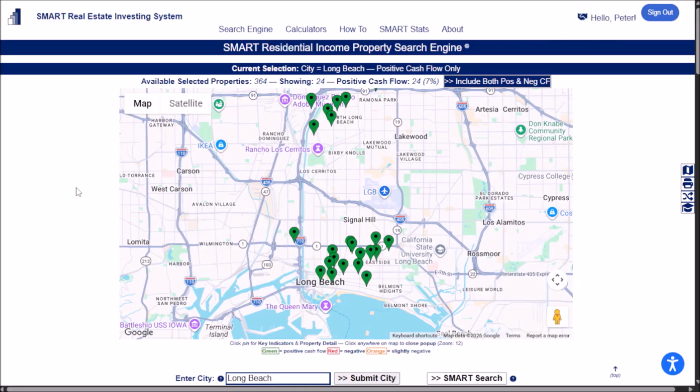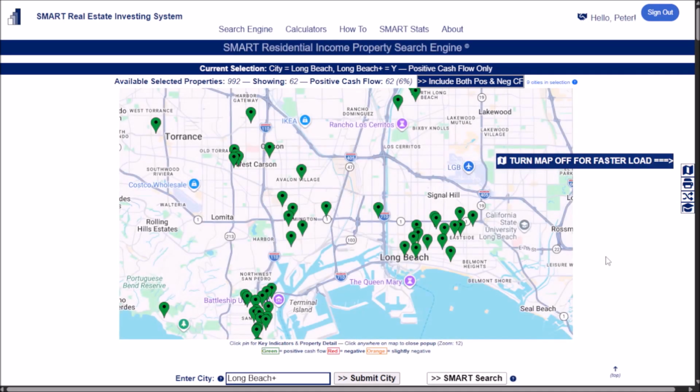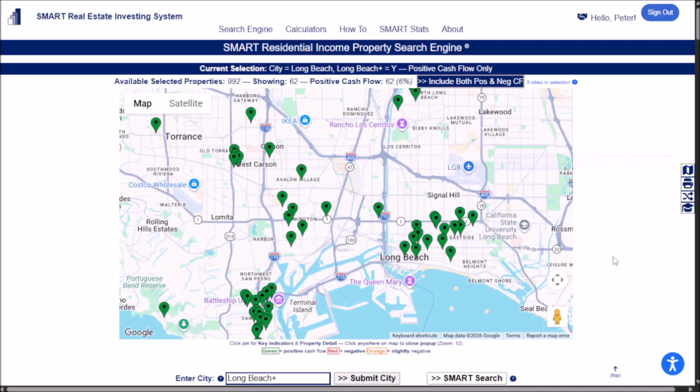So since we do a lot of business in Long Beach, sometimes you want to look at Long Beach and surrounding communities. So we've built in a handy feature to do that. You can just put in a plus sign after the Long Beach. So it's Long Beach Plus. And then you press enter or submit city, and it finds a list of all available properties in that area.